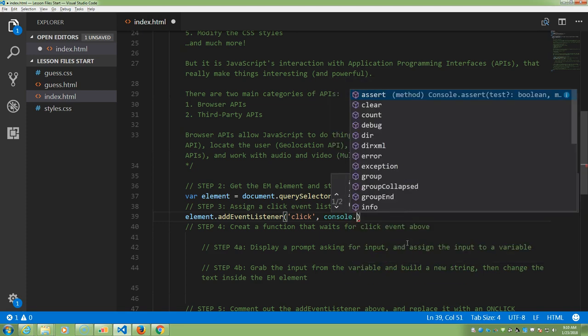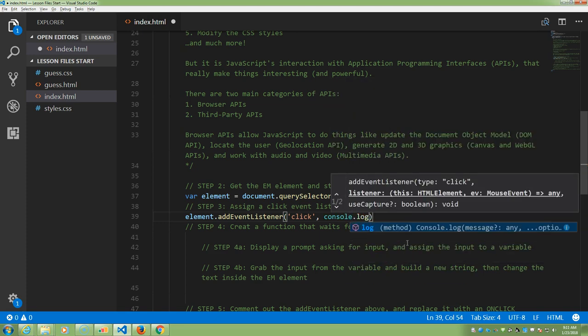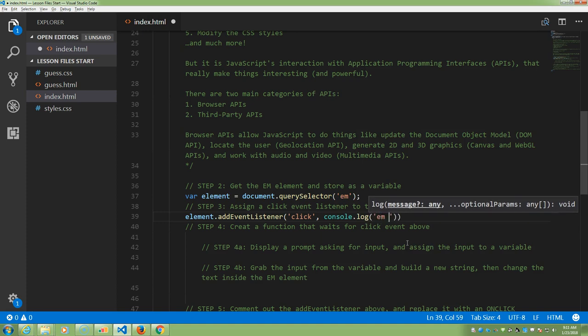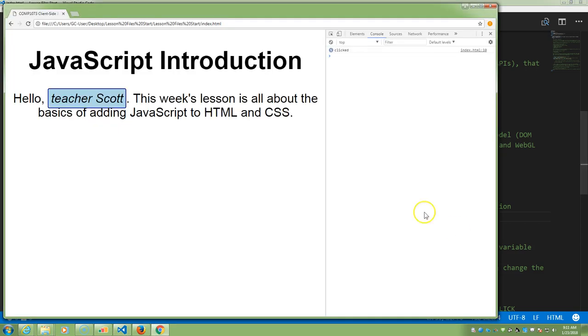So console.log EM clicked. I'm not sure if I can do that, I won't put that in there, put that on the outside there. So now, instead of putting it in the HTML, I'm adding that click, and then I'm going to spit something out to the console. May or may not work. So if I want to clear the console out, you'll see there's a little slash and circle thing. I can clean that out if I want. Click that again. No, that doesn't work. I can't do a console.log from in there.